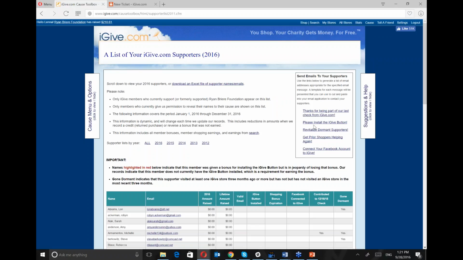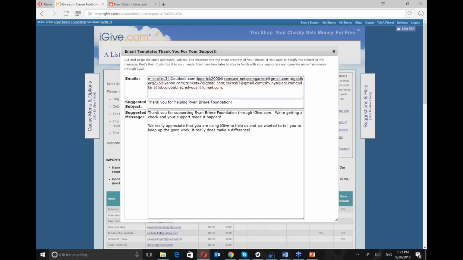Support my cause. So if I click here on this send emails to your supporters, we give you some templates of ways to say thank you. So these were the people that contributed to that last check, and you can cut and paste the subject, the message, the email address, and you can send them a little note. I mean, you could send just this one. But sure, but you know what's really great is personalized messages.